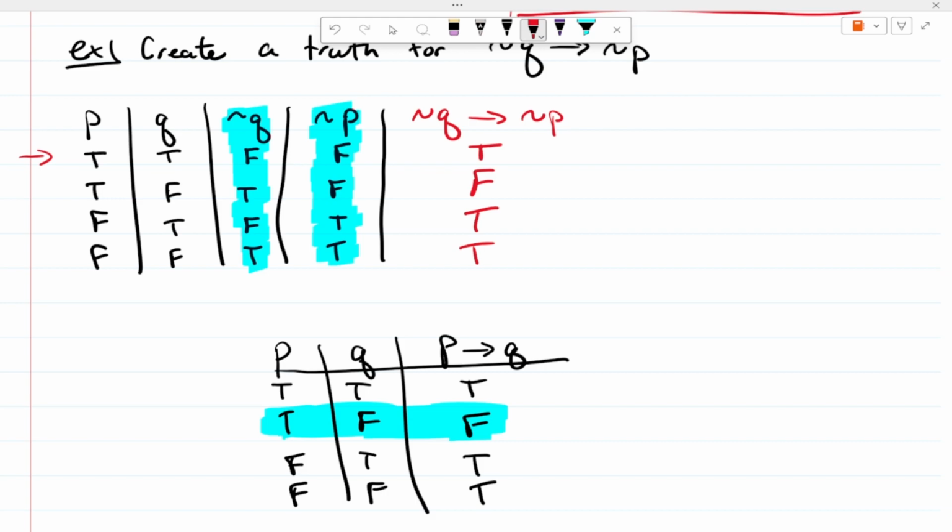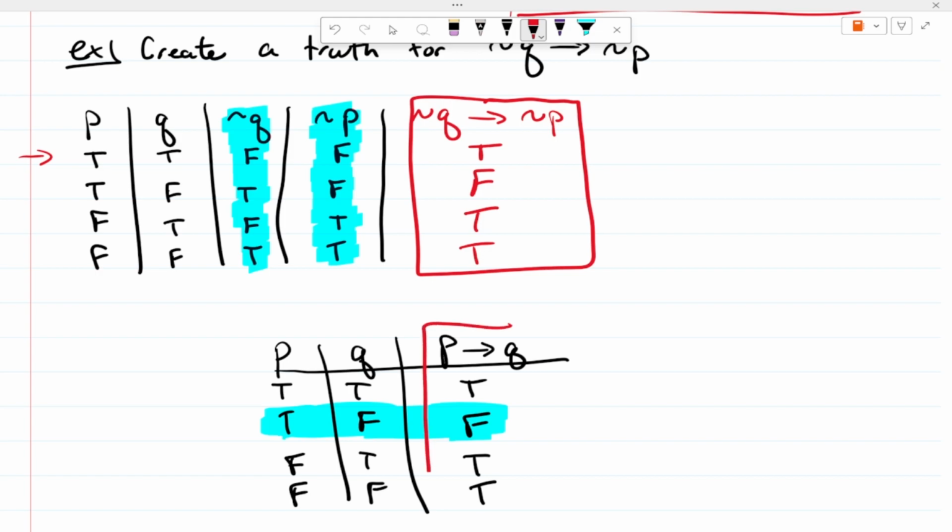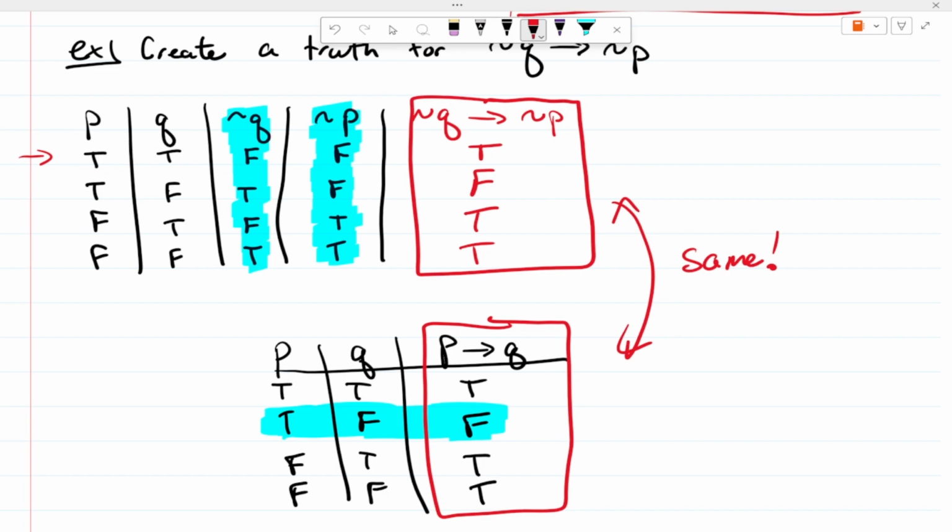And if you look at this column here, and you look at the truth table, you will notice they are exactly the same. And that is because if P, then Q is equivalent to if not Q, then not P.